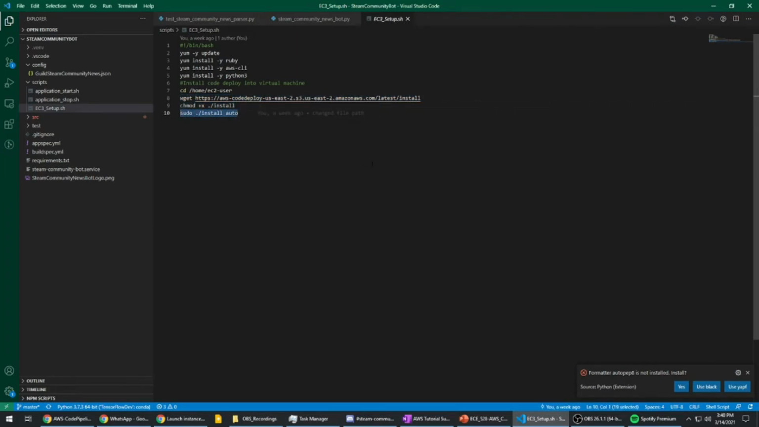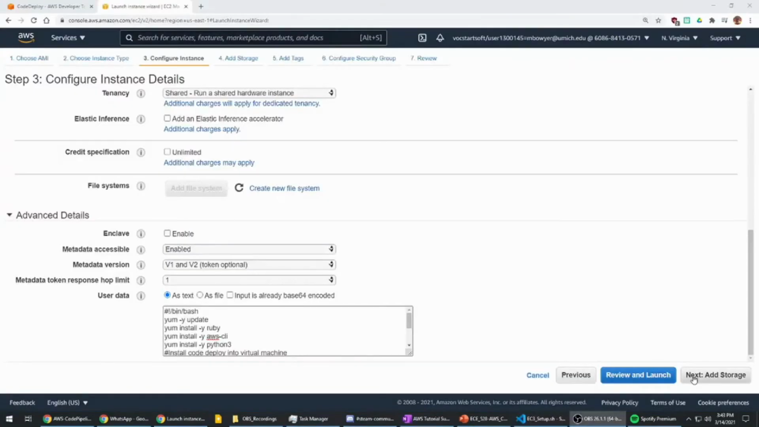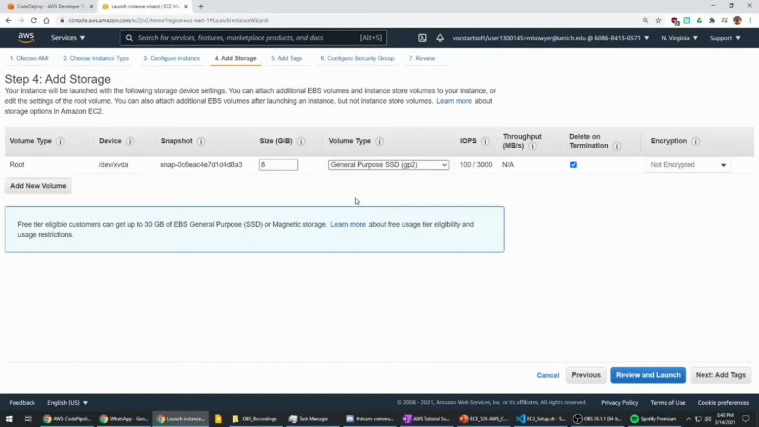installing it. So this way, when the instance actually begins, we have the ability to connect this to the AWS Code Deploy service. Without this installation, this instance wouldn't be able to talk to AWS Code Deploy very well. Okay, continuing on, we can review and add some storage.